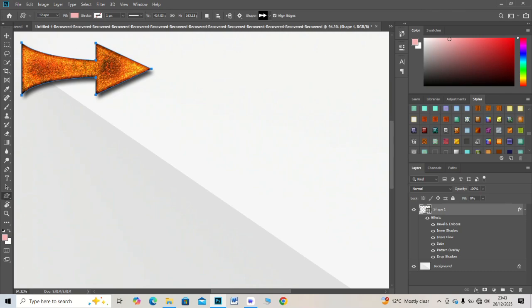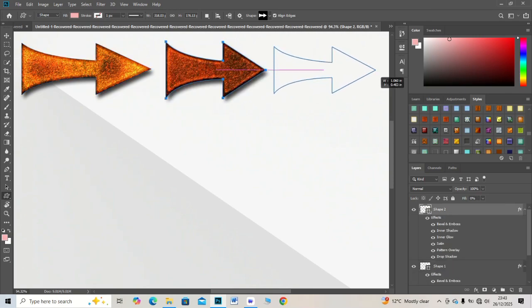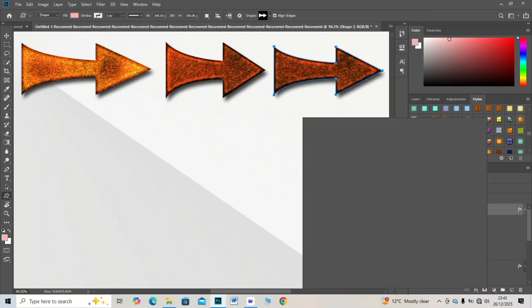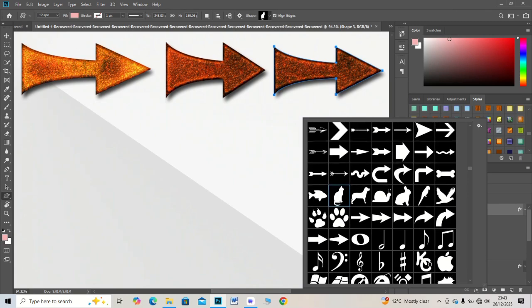Today we are exploring how to create a mobile app onboarding screen using custom shapes in Photoshop. I start by opening Photoshop and choosing a mobile-sized canvas. Then I draw a rounded rectangle custom shape as the phone screen base.